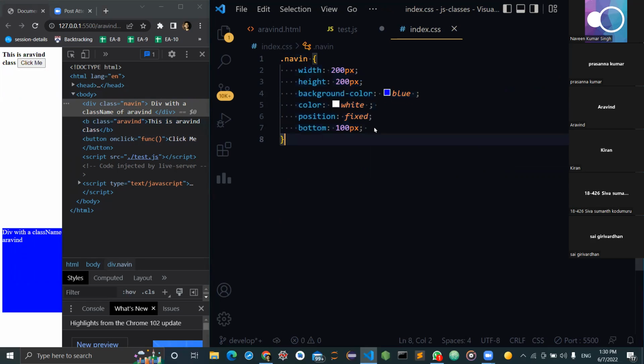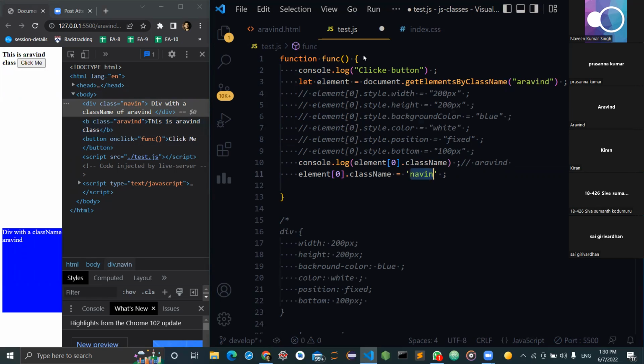Got it? Yes, sir. Everyone got this? Yes, sir. Pakka? Only you 3 people are responding, like Sai and Sumant and Naveen. What about the remaining people? Kiran, are you understanding this? Understood, sir. And what about you, Prasanna? Pakka. Is it clear? Yes, sir. No problem.